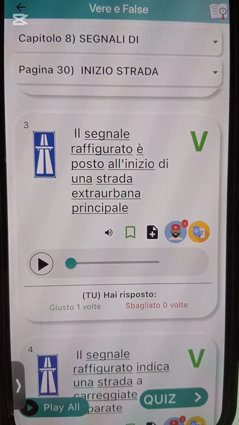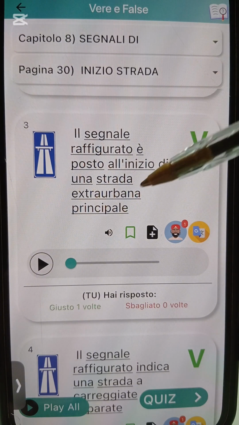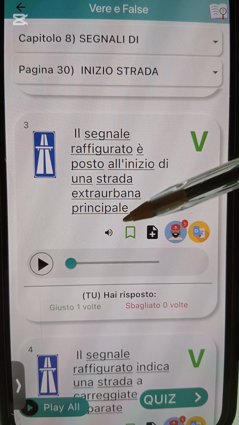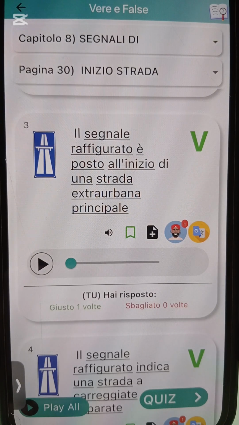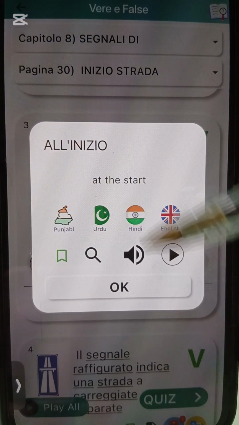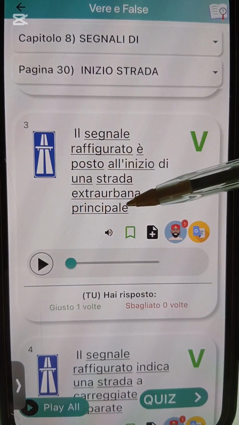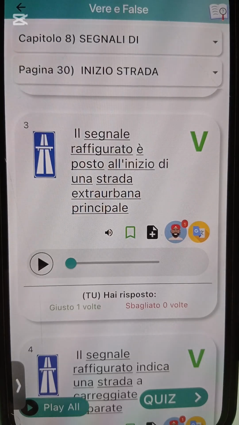Il segnale raffigurato è posto all'inizio di una strada extraurbana principale. It says they post it at the start of strada extraurbana principale. For strada extraurbana principale, this is the starting sign. At the start of strada extraurbana principale. Now you will see this sign.